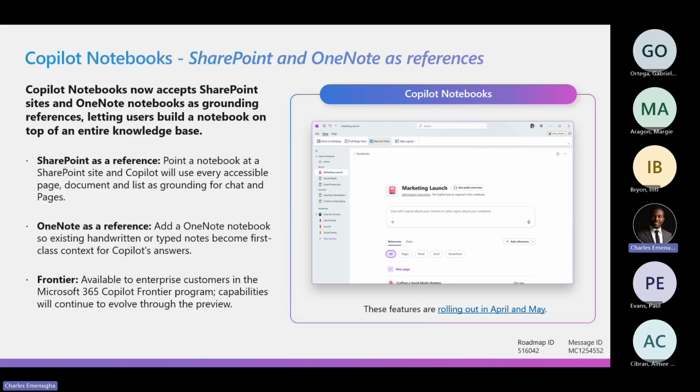Now, we started rolling out these features from last month, and the rollout still continues into this month and should be completed by the middle of next month. Now, if you've started using notebooks, you should already start seeing some of these features within Copilot notebooks, especially considering that we covered Copilot notebooks extensively earlier today.